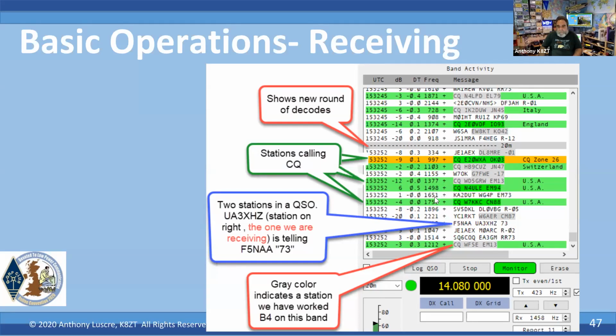Let's drop down a little bit further, and you can see this station right here, CQ N4ELUE, again, his grid square. Down here, where we have this blue one, we can see that UA3, which is the station we're decoding, is sending a 73 to the F5 station.